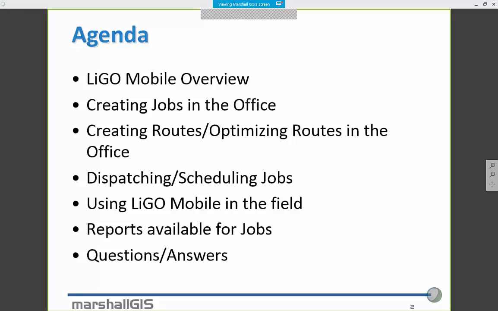Thanks for joining today. So the agenda, what we'll cover is LiGO mobile overview. So I'll provide you an overview of our LiGO mobile. And then we'll go through some of the functionality and applications, both in the office and out in the field. From creating jobs in the office to dispatching and routing, route optimization, to scheduling those jobs.